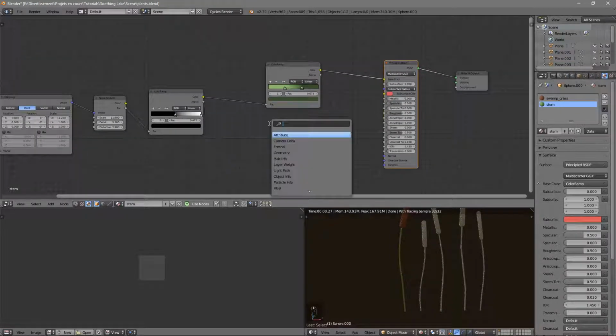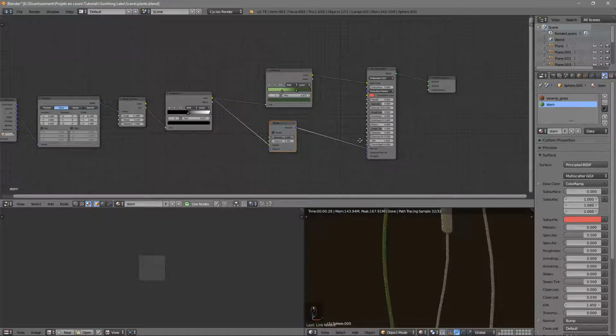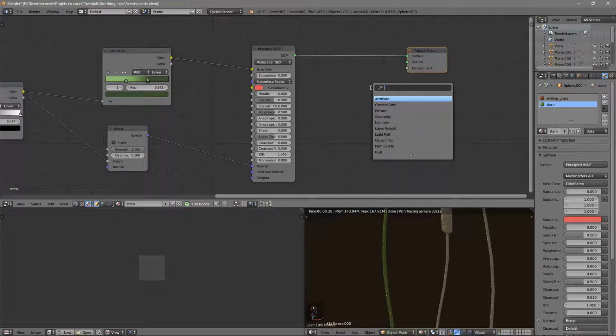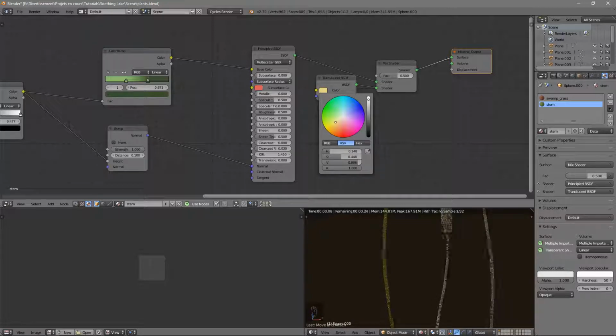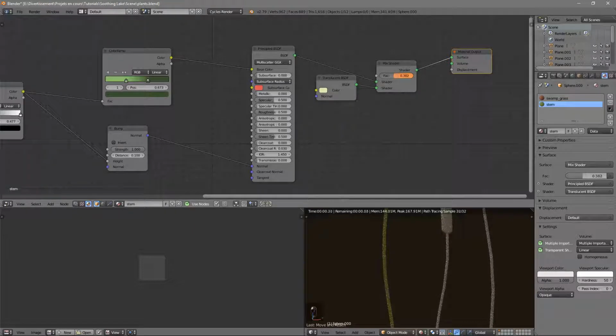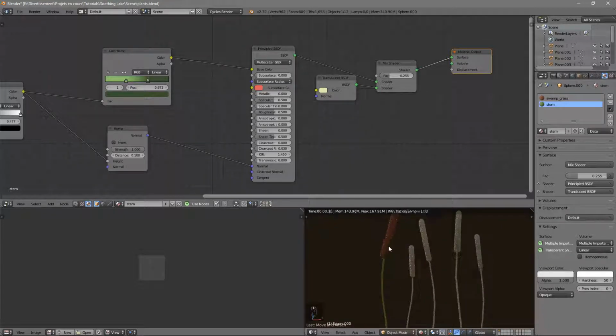And next, again, I'm gonna add a bump, which will be really subtle, as you can see. And finally, I'm gonna add a translucent BSDF that I'm gonna combine with a mix shader, and take this one to some light, something like yellow or so, and bring the factor down. So something like this, really quick and nice material, and I think it's gonna make it for the scene.